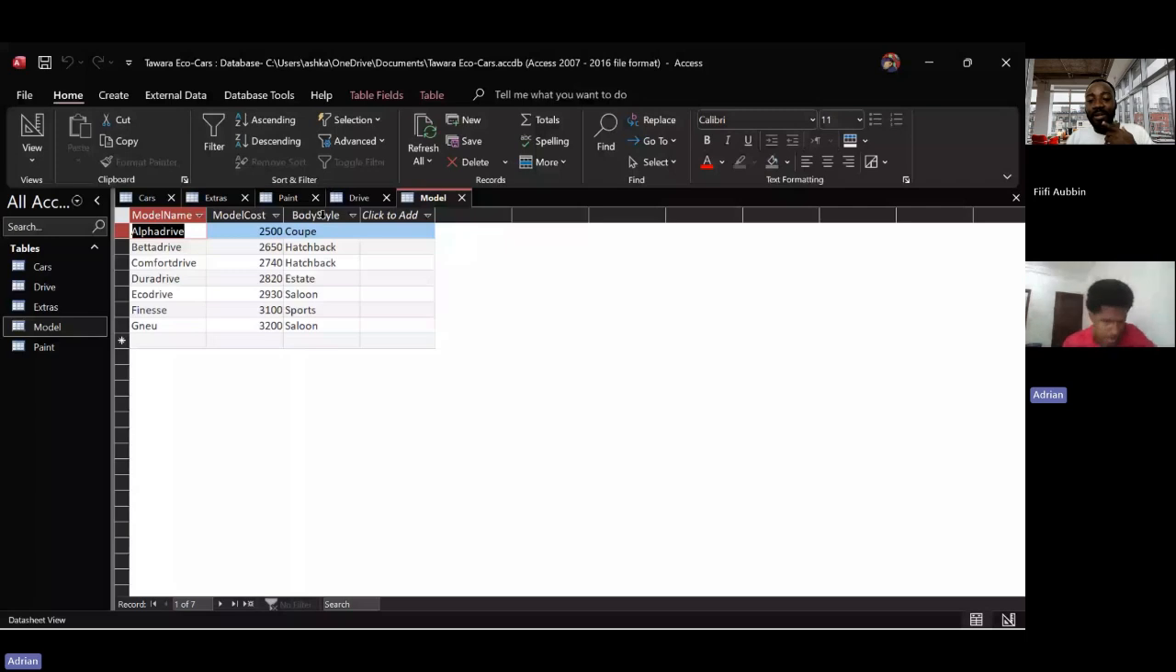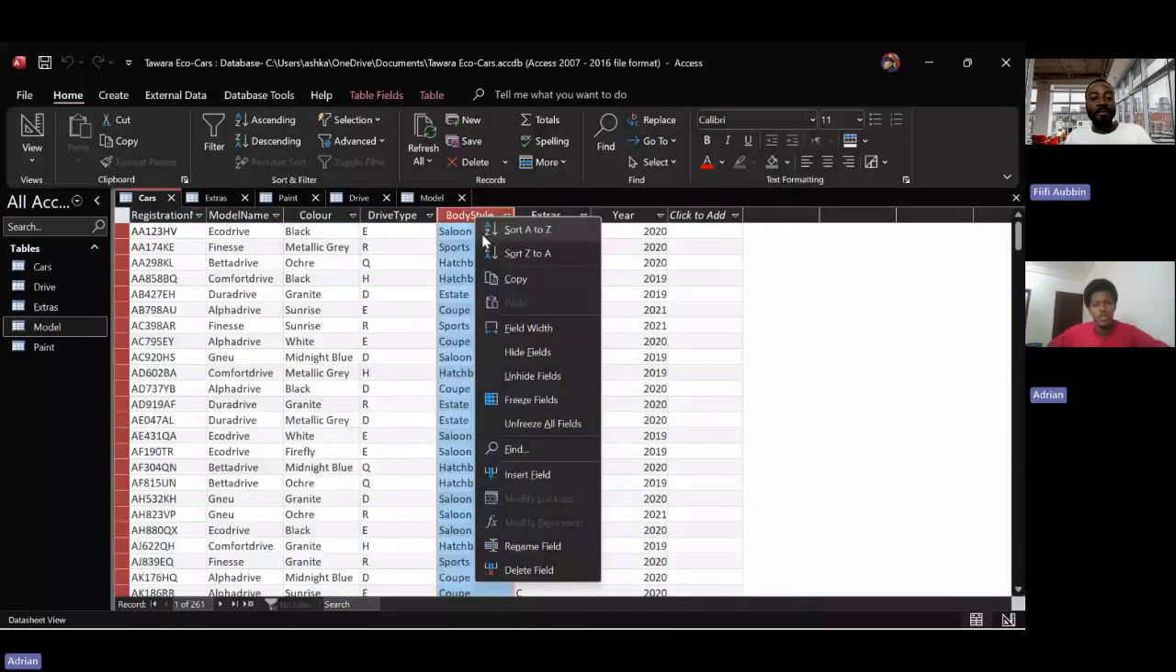If it's in the models table and it's not a primary key, we can remove it from the cars table. Yes, because the model name is the primary key, which now becomes the foreign key in the cars table. So any other thing relating to that can be removed. Well done. You've gotten it. Thank you so very much.